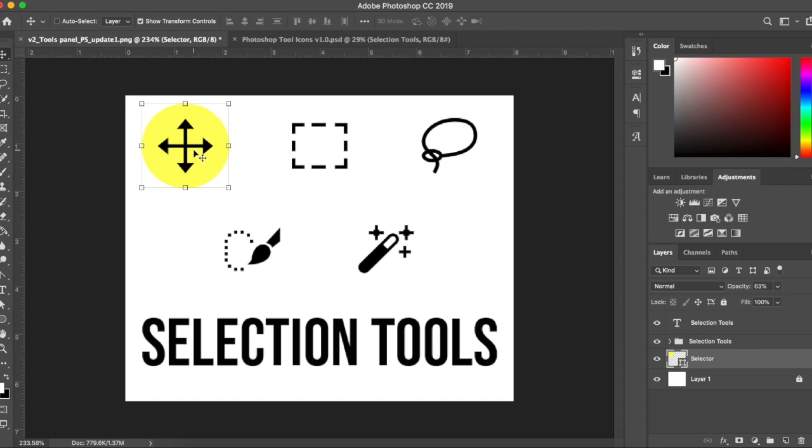The Move tool moves selections, layers, and guides. So if you come over with the Move tool selected to your layer panel, select the layer that you'd like to move. Right now I currently have the selector ellipse highlighted. You'll see the transform controls, which are these little squares throughout. If you don't see that, it's a simple checkbox right here at the top of your toolbar with the Move tool selected.